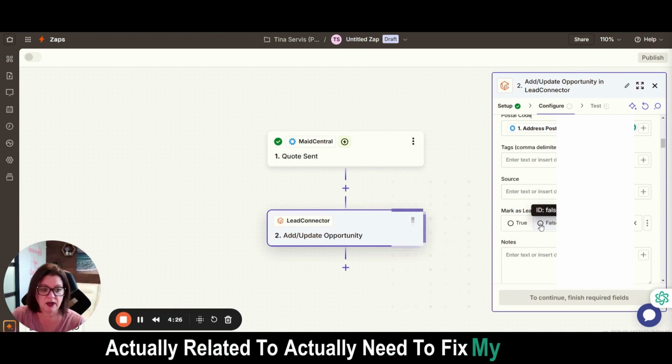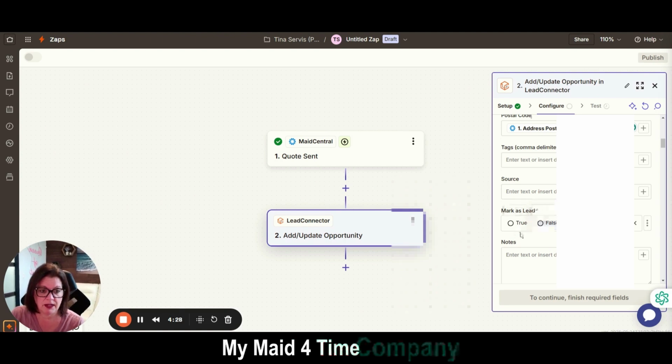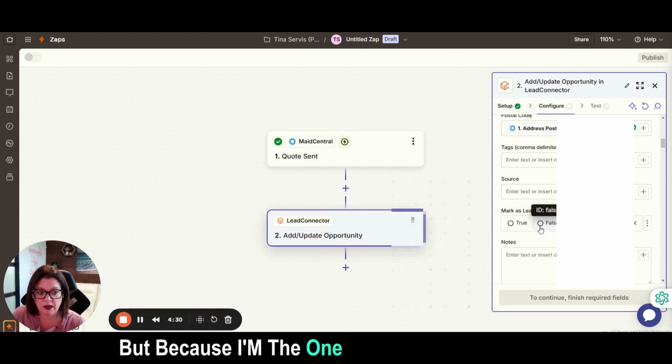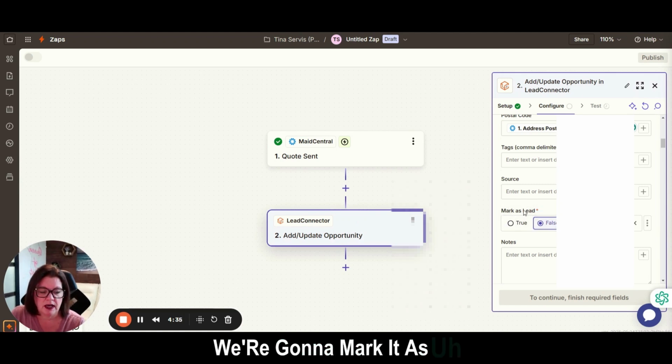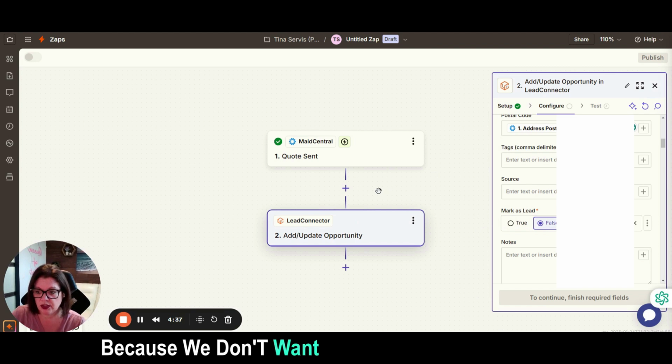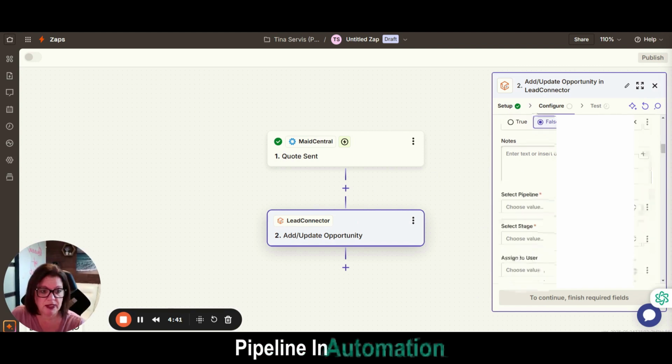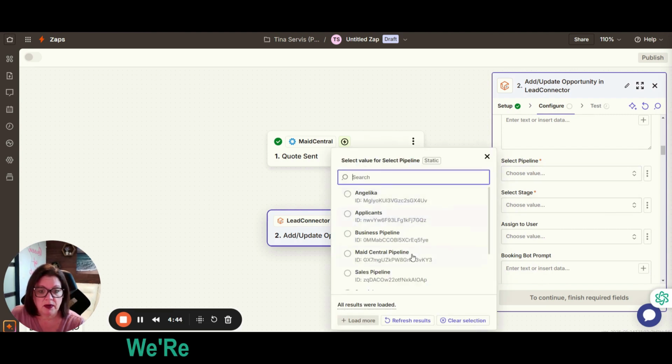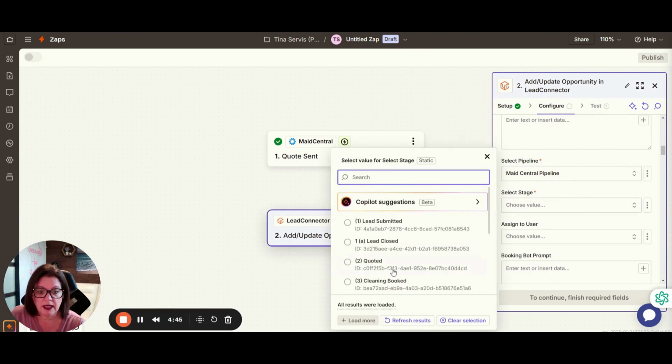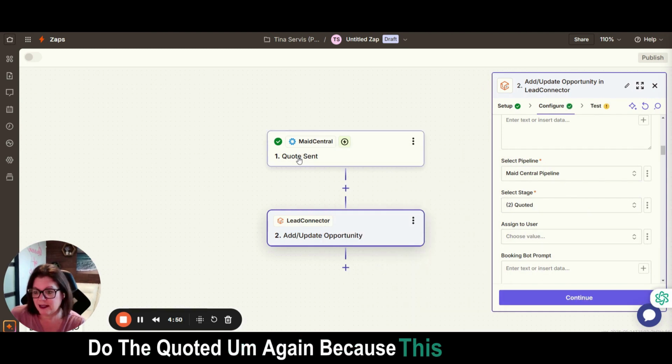I actually need to fix my own in my Made for Time company, but because I'm the one that runs the reports, I know what it means. So we're going to mark the lead as false because we don't want it to go back into the lead pipeline in automation. And then the pipeline we're going to choose is our Maid Central one, and we're going to do the quoted.